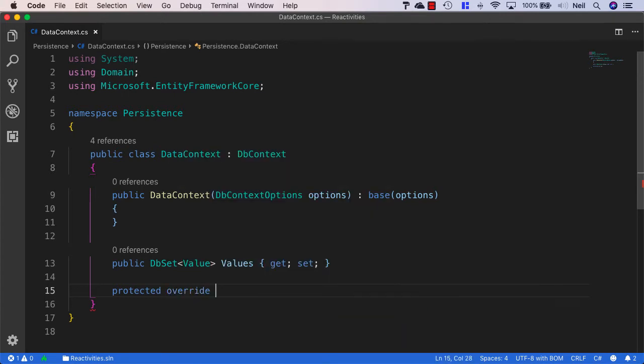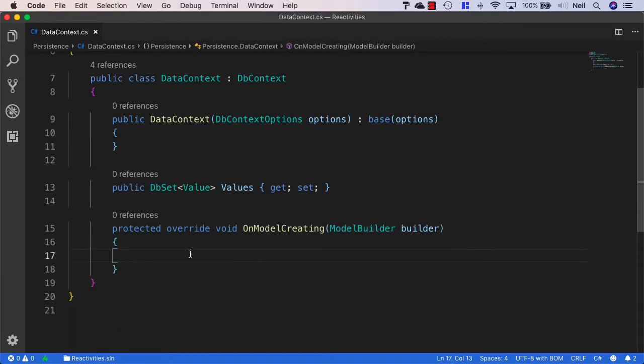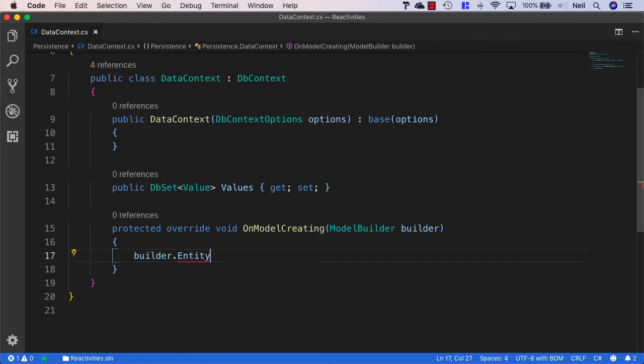And we'll say override because we want to override a method that's available inside the DB context. And it's going to be void because we're not returning anything from this. And we're going to call it OnModelCreating. And the OnModelCreating method takes a model builder as a parameter, and we'll call it builder. And what we can do inside here is say builder.Entity, and then we specify the entity we want to work with as a type. In this case, it's going to be the Value.